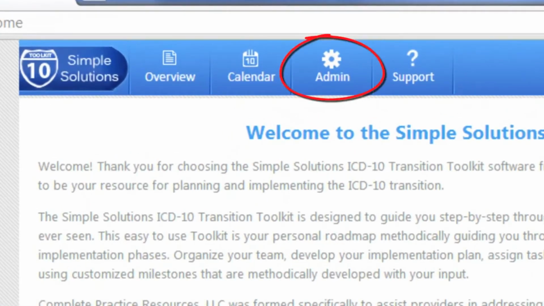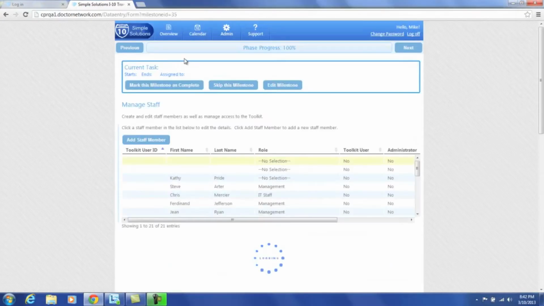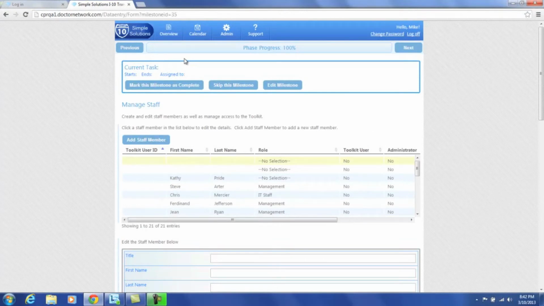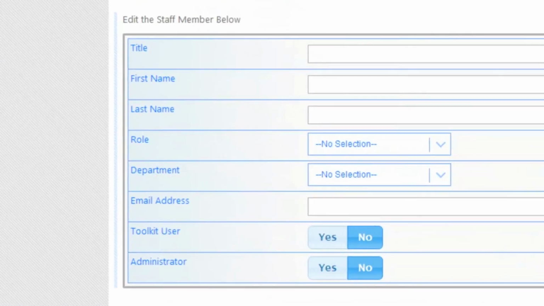Let's first take a look at the Admin tab. The executive sponsor who acts as the overall project manager will be responsible for managing users and milestones. The Managing Users section allows you to create and edit staff members as well as manage access to the toolkit. Simply add the names, titles, project roles, department, and contact information for your project team. The toolkit easily allows you to populate these names to any other area where you will need to assign accountability.